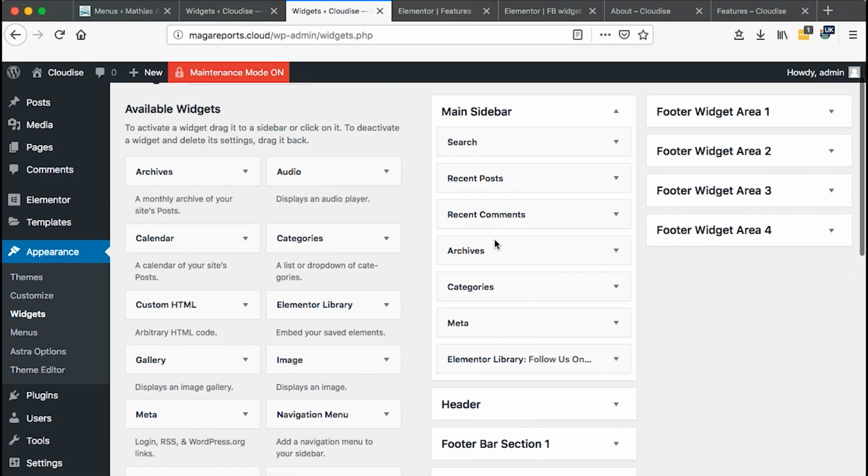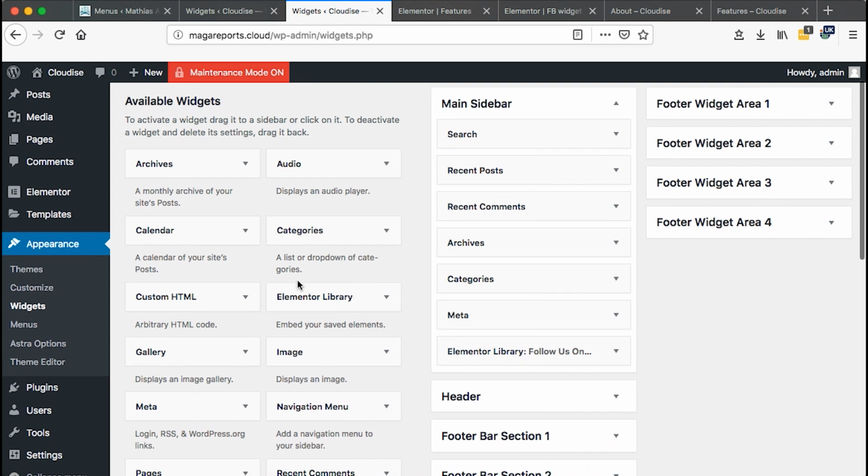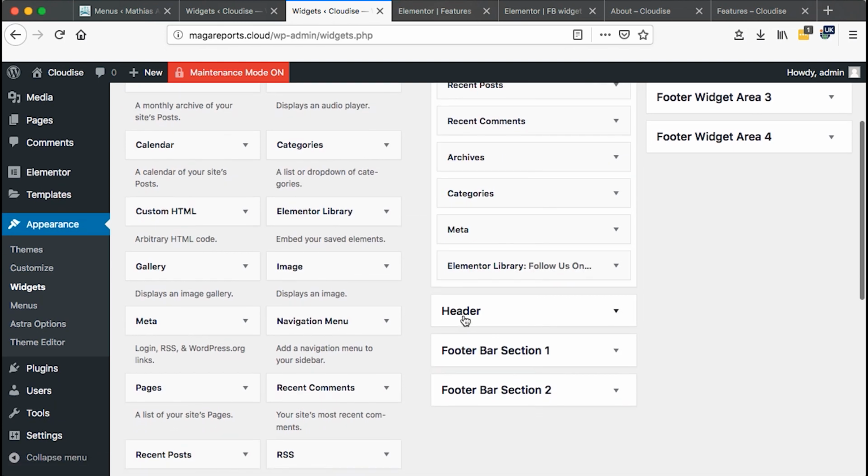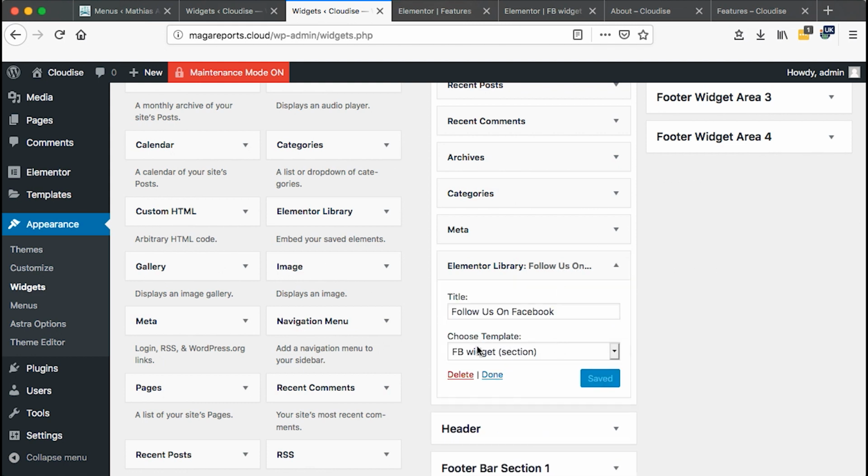Once we have Elementor Pro installed, we are going to go to our Appearance, Widgets, and then we are going to come over here and you will see something called Elementor Library. Here we can choose this widget and add it to any sidebar that we wish. In this case, I already added it here to the sidebar, and I have the option to select which template I want to use. So here I chose the Facebook widget.